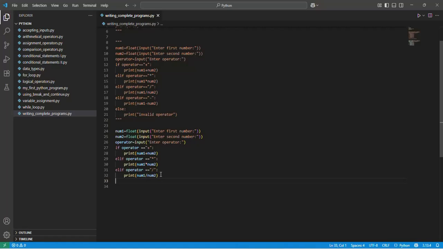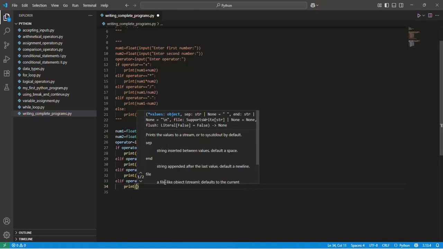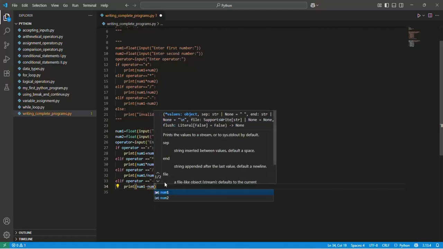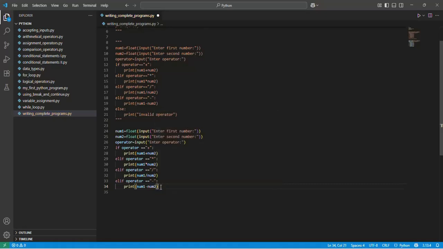Else if, which is elif, if operator is subtraction, which is minus colon, print num1 minus num2. Okay, you press enter, you press the backspace.